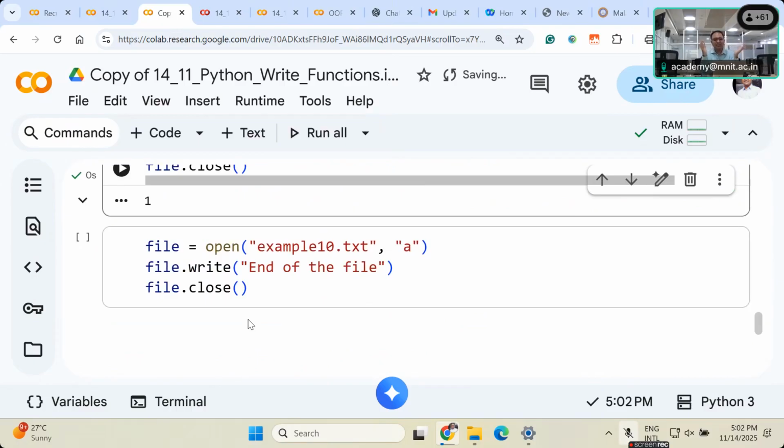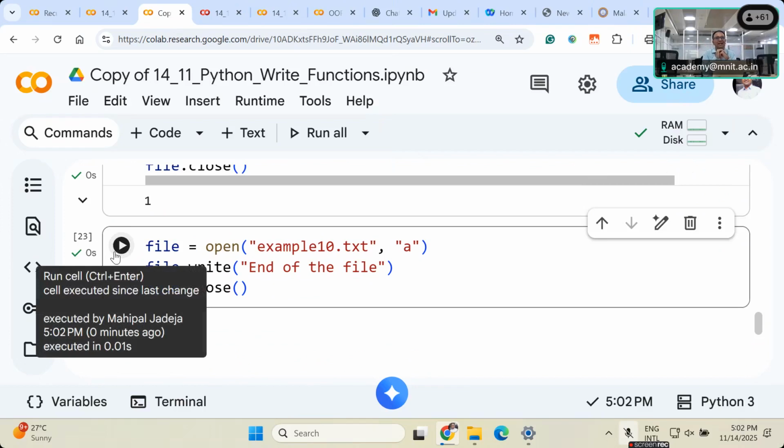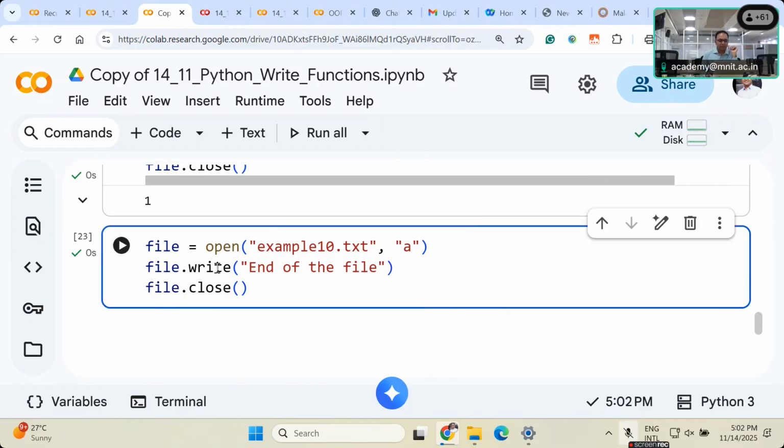So tell and seek go side by side. With the help of seek, we can skip something, but in order to skip something, we must know where we are. For that purpose, the tell function is there. That's how they work. And lastly, we are going to use this append mode to write something towards the end of the file. What we are going to write is just "end of the file". That's what we have written over here. So now let's see.